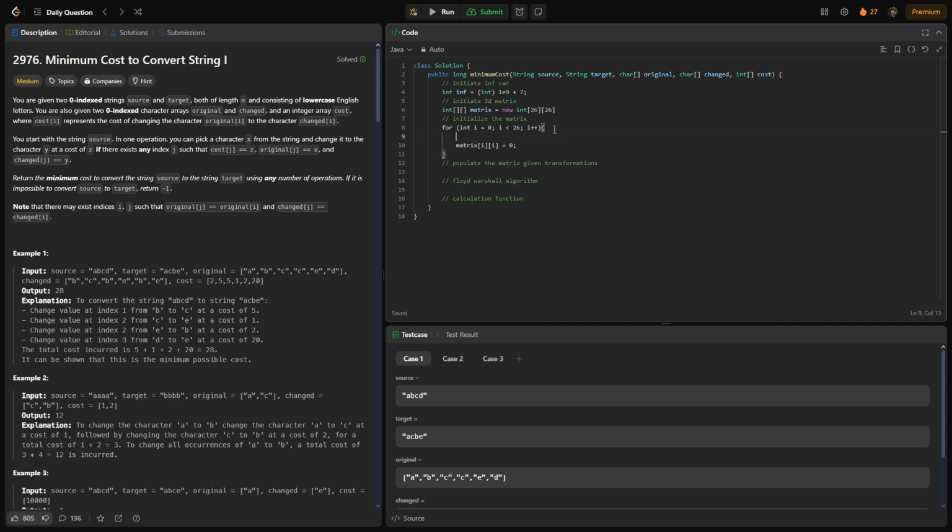If it's not equal to itself, we're going to fill, so Arrays.fill, matrix of i, so the entire row, to infinite. And then we change from one character to itself to 0. We can now populate the matrix with our given transformations.